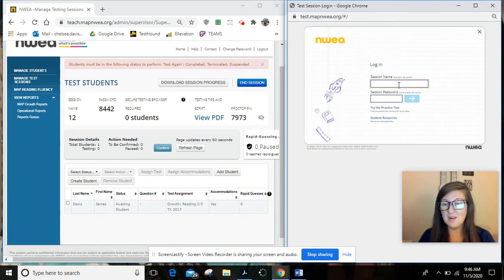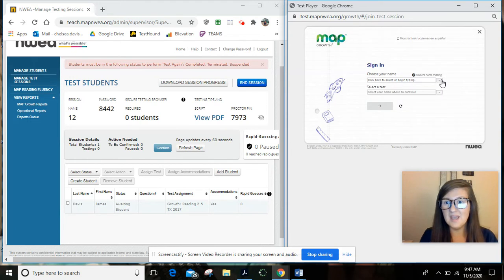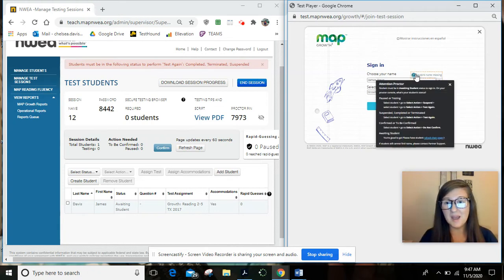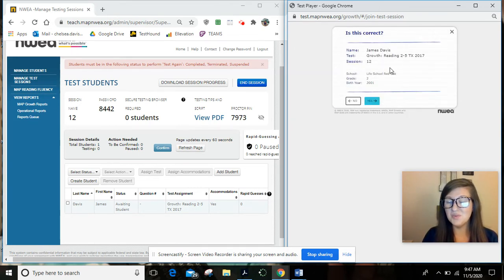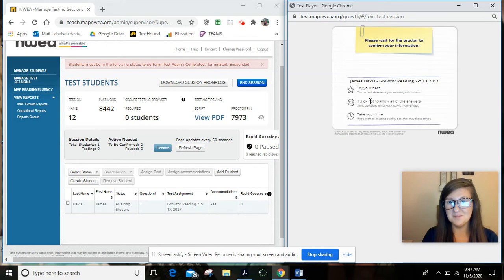So when I get to the student screen and I'm ready to log in, I'm going to log in with my session name and my password. It's the same for all students, and click the blue arrow. It will take students to a screen where they drop down and they select their name. It'll auto default to the test that you have selected. If you've already registered them for more than one test, they'll have to drop down for the test that they're taking today. A helpful note is the student name missing. This will tell you step by step what you need to do. Click the blue arrow. Students will verify that the information is correct.